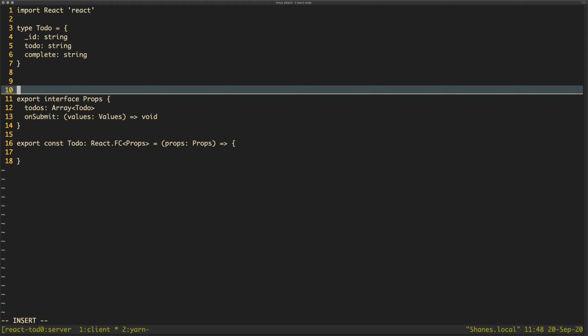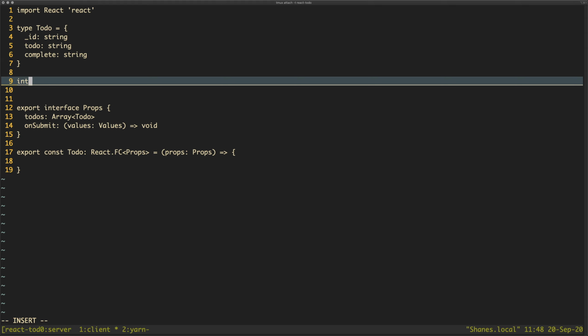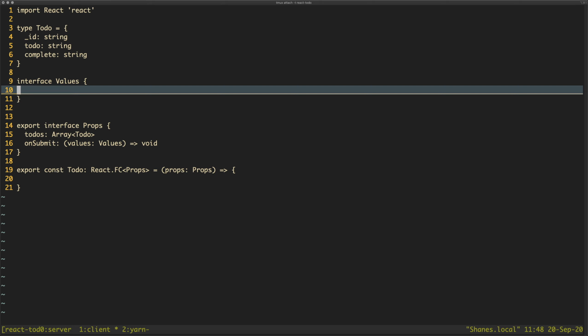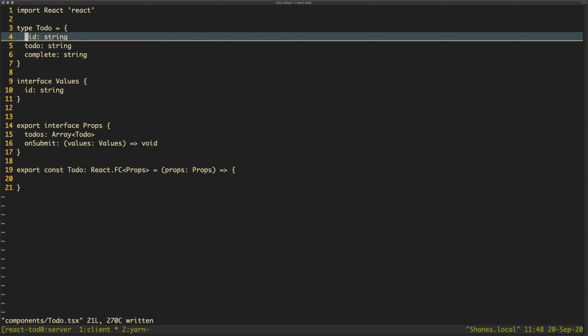And of course, we need to define values. Now, this is not going to be exported because you don't have to export things if you don't want to. Values is just going to be a simple interface that is going to have an ID of string. Now, note here that the ID doesn't have an underscore. That's because the backend expects an ID without an underscore to come into it, but it will send us back an ID with an underscore because it's just sending it straight back from MongoDB, basically.